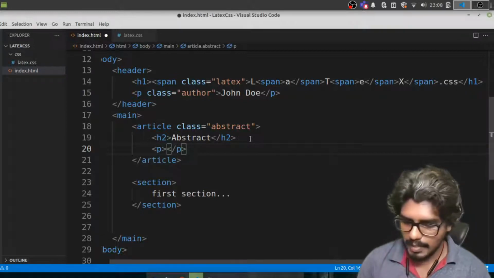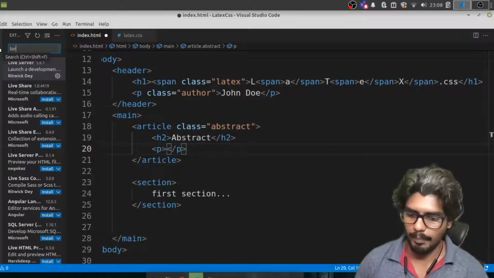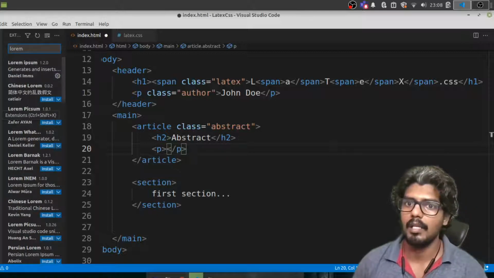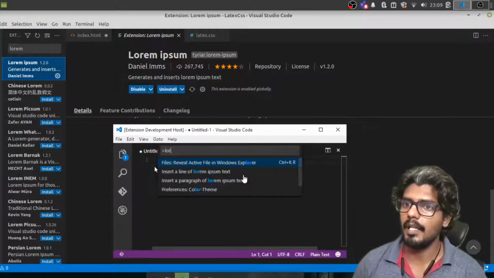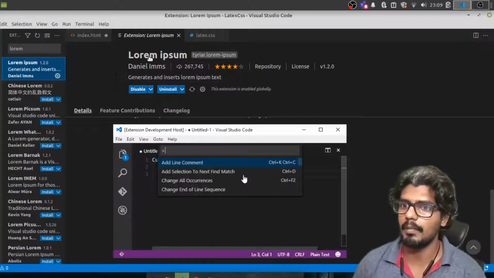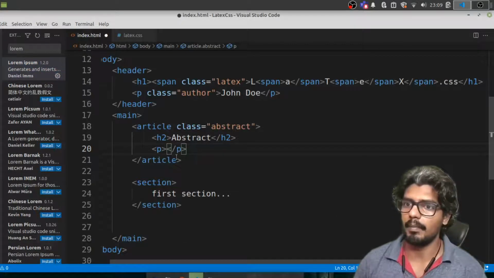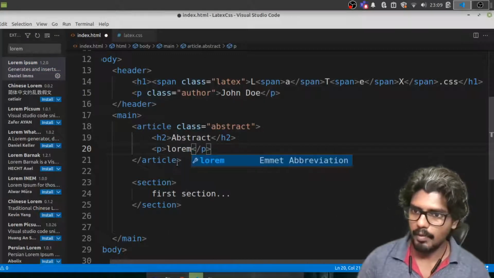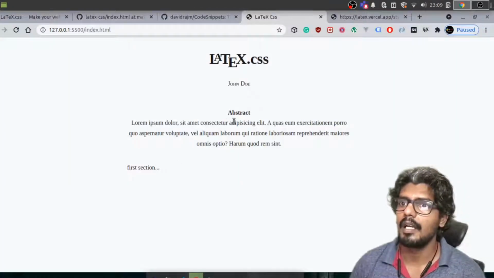In this, I'm going to add some dummy text. I have installed an extension called Lorem. If you search for Lorem in the extension over here, you will see Lorem ipsum. This offers functionality of adding Lorem text just like this. So just type Lorem and it will give you a lot of dummy text from the Lorem ipsum. So I'm going to add a Lorem, and then save it and see that this is my abstract.